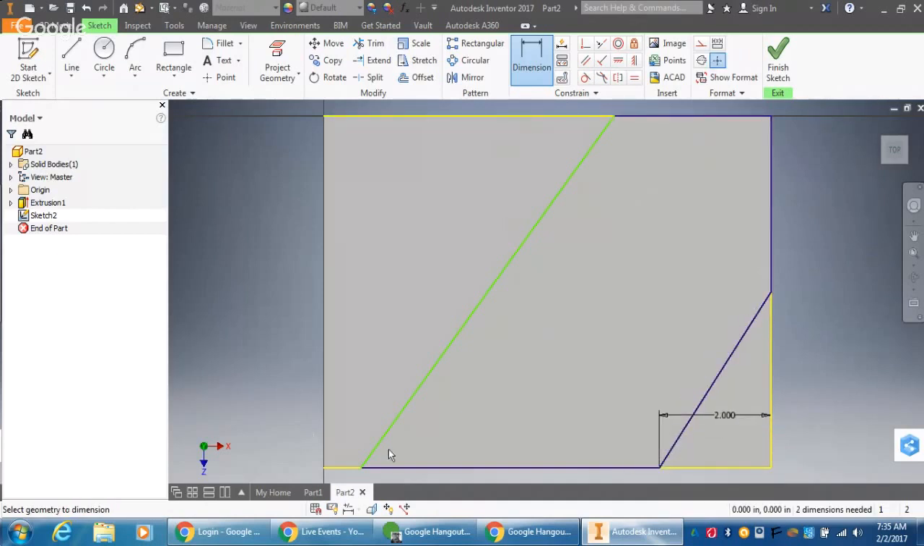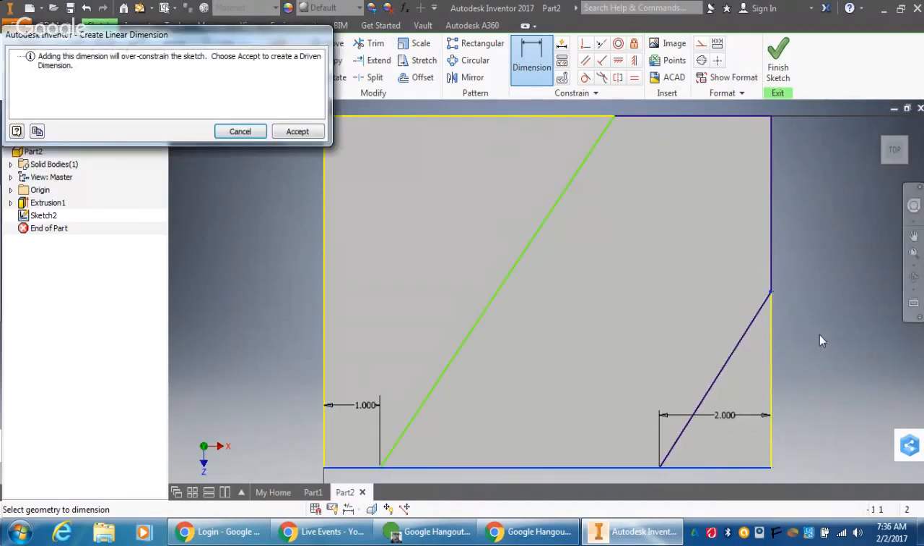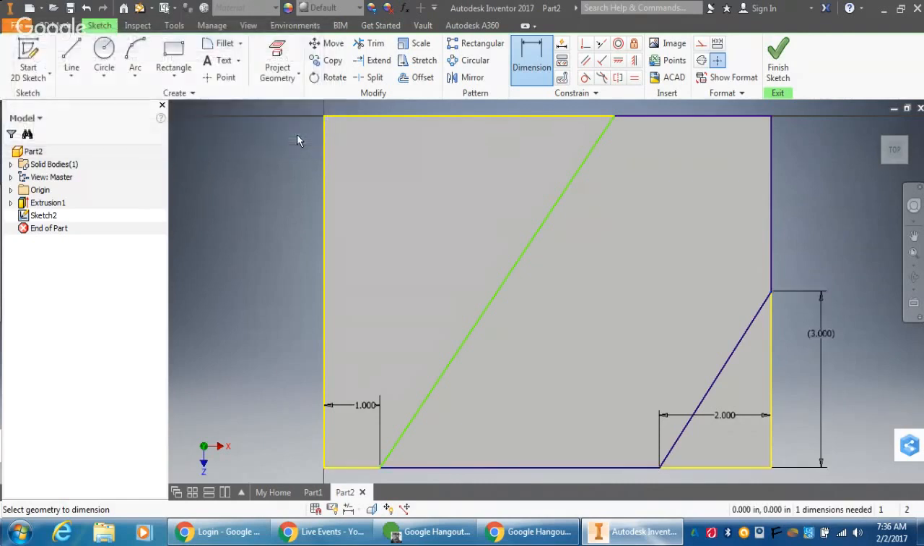All right. Then we have this point to here. That needs to be 1. And again, it's this point to the edge. So make sure you're clicking on the end point. The next that we want to do is from this bottom edge to that corner. And that should be 3, which it is. Good to go.